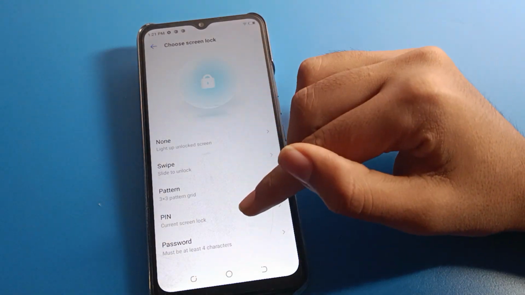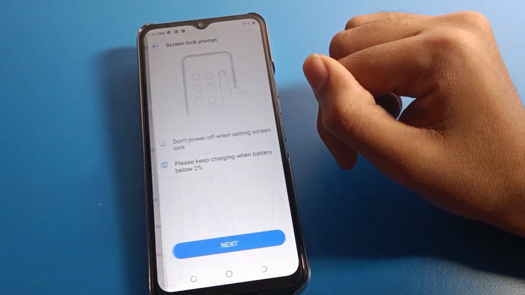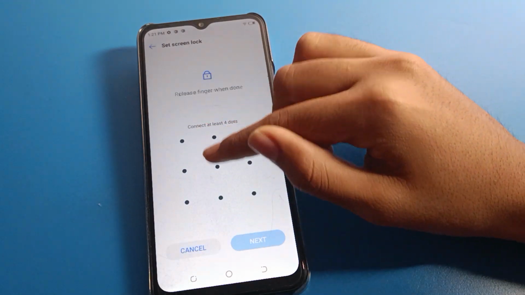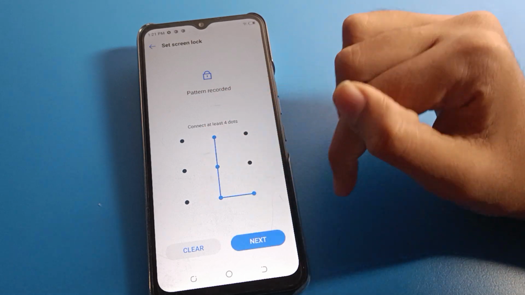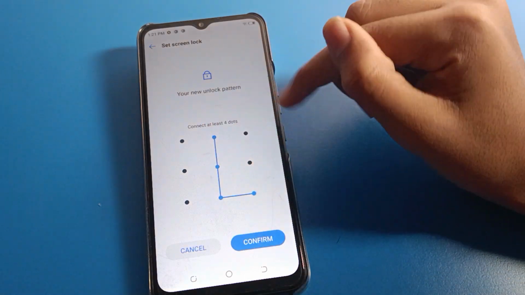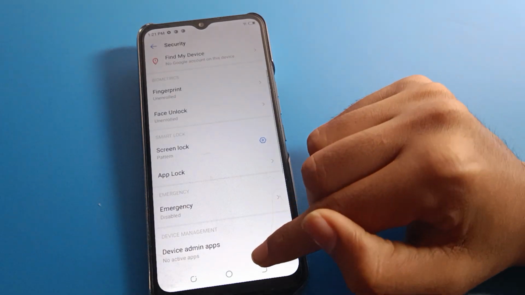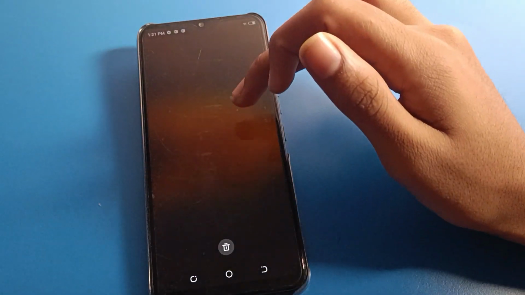So, friends, we will use a pattern lock, and draw your pattern. Your pattern should be 4 dots. If you use a 3 dots pattern you cannot set it. When it is a 4 dots pattern we can set it. And friends, remember your password. If you forget, you will have to erase all data on your device.